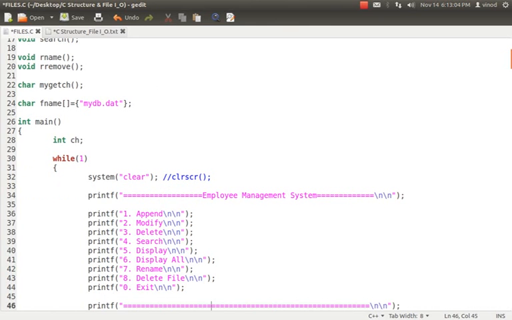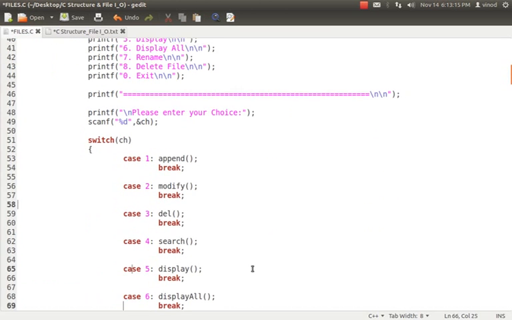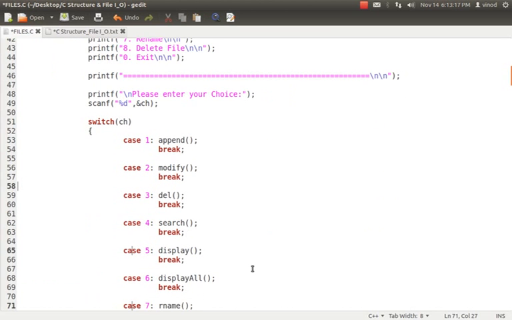This is just a simple display. I'm saying that this many options are available. I'm asking what choice you would like to have. Whatever choice is entered, I'm storing into ch. I'm passing it into a switch case which has n number of options. I hope you know switch case. Case 1 is for append, case 2 is modify, then delete, search and all.